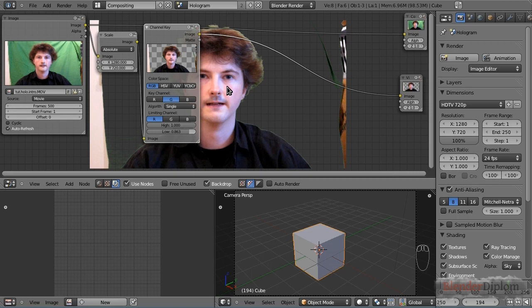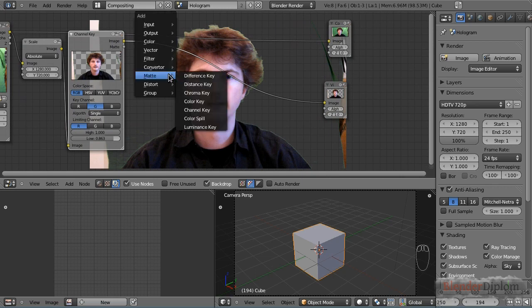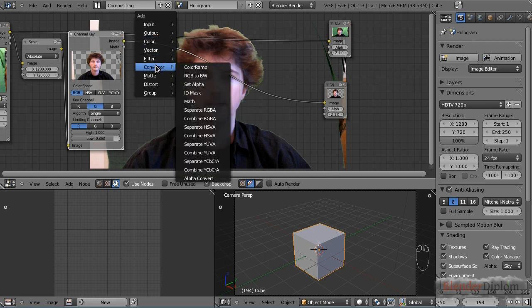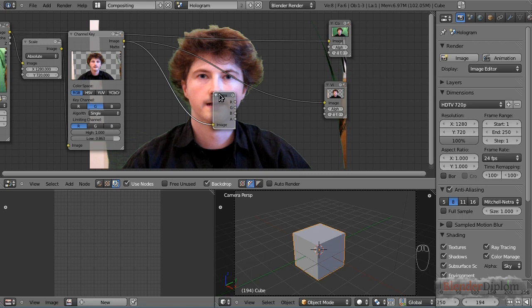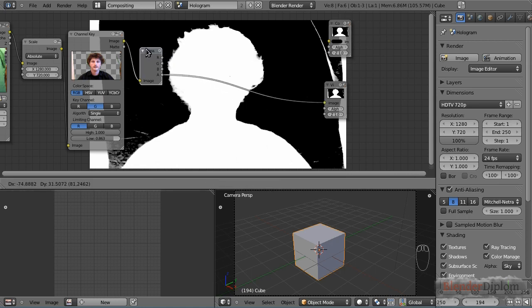But to see whether the key is good or bad, we need to separate the RGBA, and that is here on the converter, and take a look at the alpha channel. So let's grab the alpha channel, connect it to the viewer node. Oh, to the viewer node, not to the composite. And yeah, we got a decent key with not too many problems.